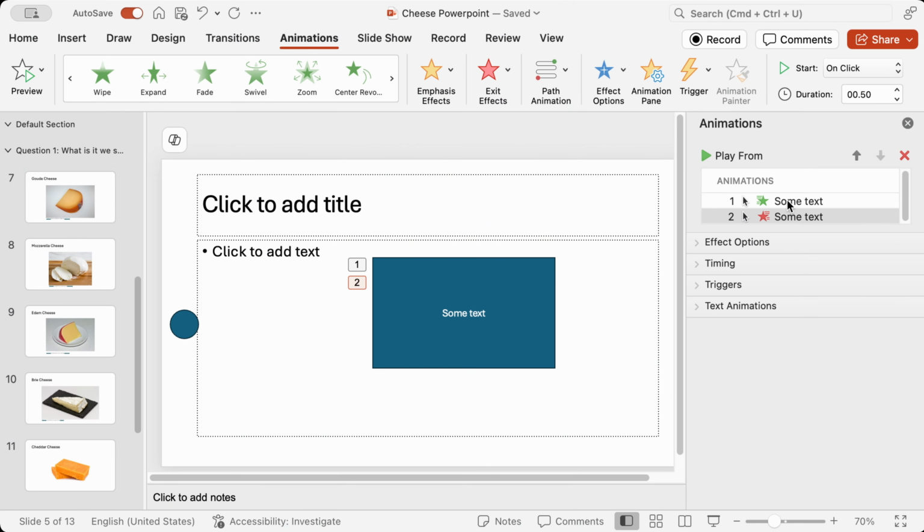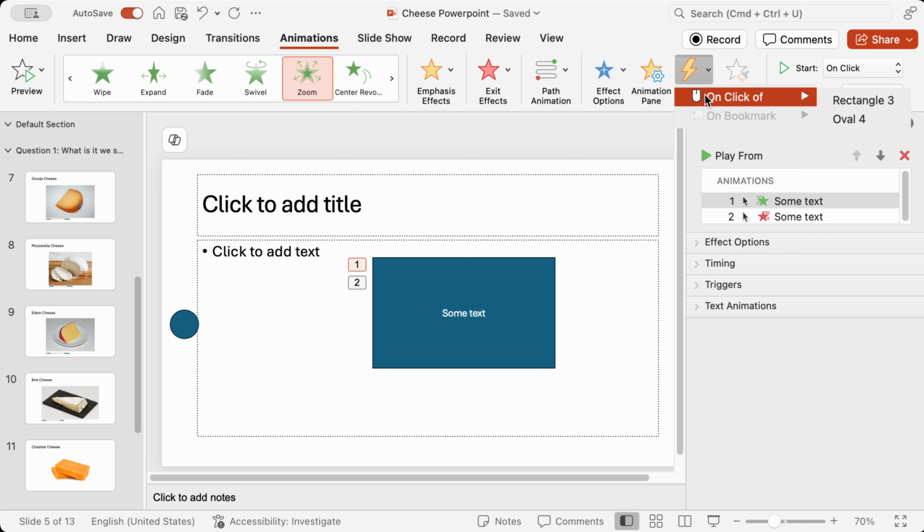But what we want to do is tie that click into another object, like a button here. So I'm going to go to that animation on the right where it's got some text, and I'm coming up here to trigger. You can see trigger up here in the animation menu. I'm going to drop that down and change this to on click of oval 4.